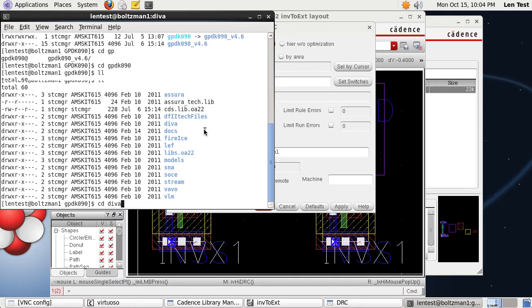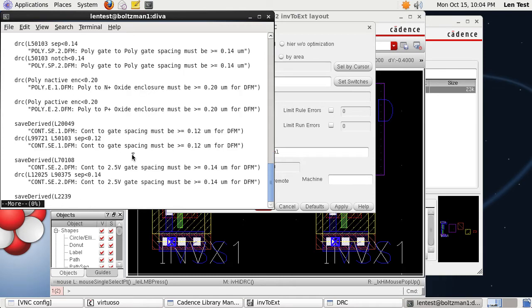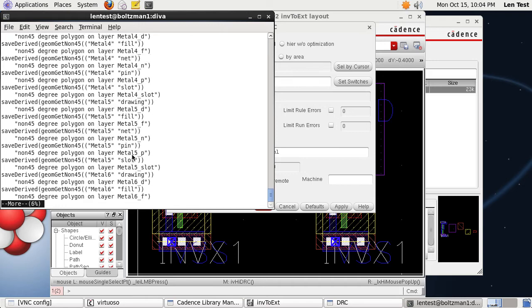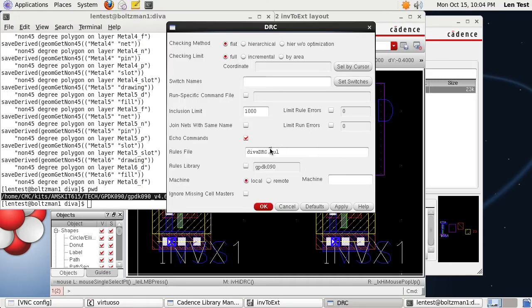If you change into that directory and do a listing, you'll see 3 rule files. The one we're interested in is the Diva DRC.rule. If you look inside of it, you'll see a whole bunch of gobbledygook looking stuff, but it all makes sense. What it does is it checks through your layout for various types of errors that go against the design rules. If I type pwd, I can get my present working directory, and I'm going to cut and paste that into the rules file and add a backslash to make sure that that's a directory pointing to diva drc.rule.